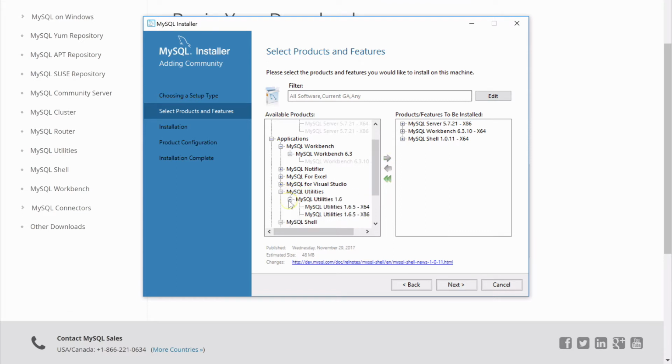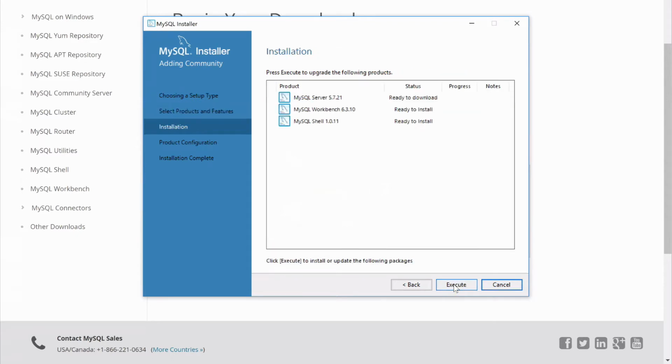I'm going to take a quick peek at the utilities. I don't think we need those, so hopefully not. I'm just going to go with the server, Workbench, and shell. Should give us everything that we need for working with MySQL on Windows. Click next, and now I'm going to click on execute. It's going to go out and download these from Oracle, download them and install them. I'm going to pause the video here for a minute and then come back to it once everything's downloaded and installed. Okay, everything is downloaded and installed.